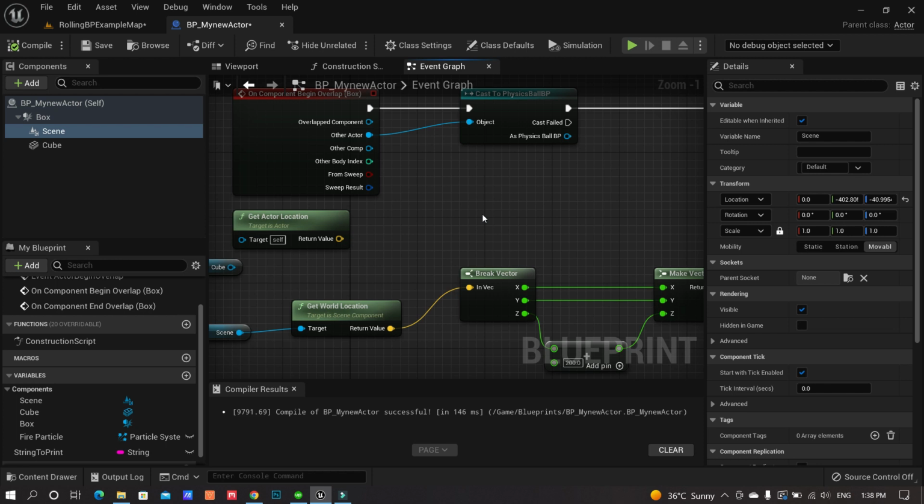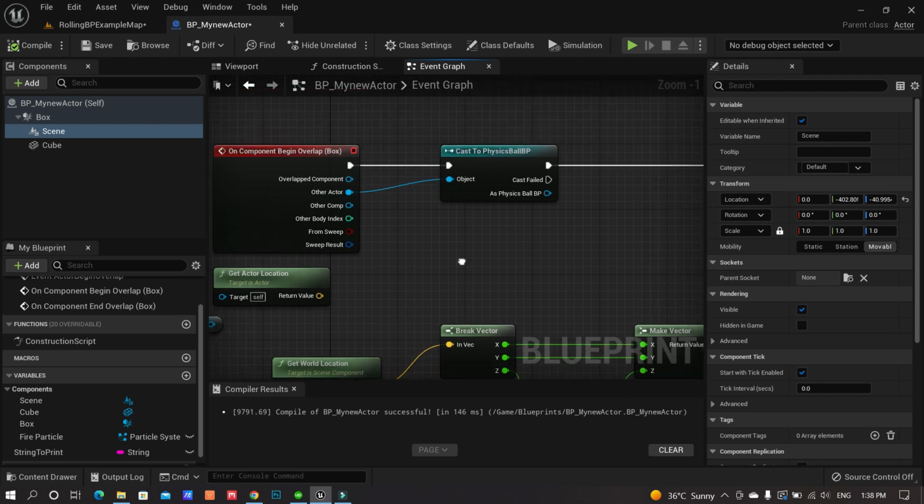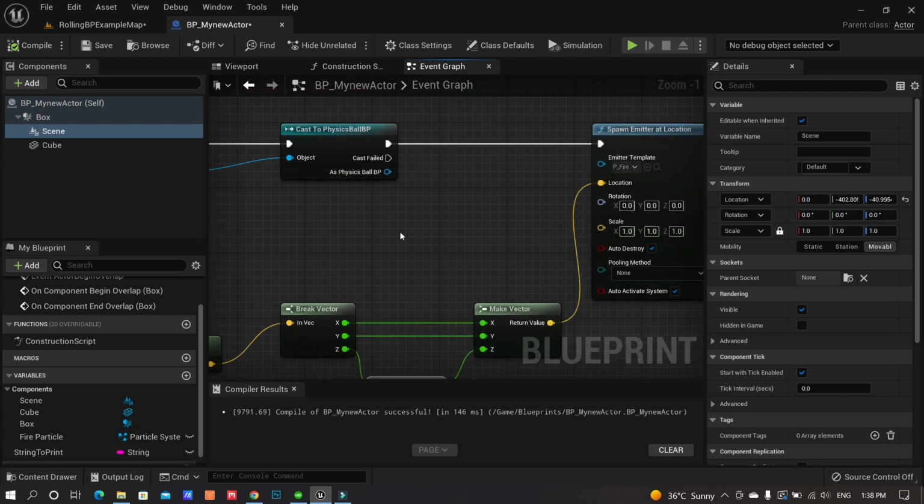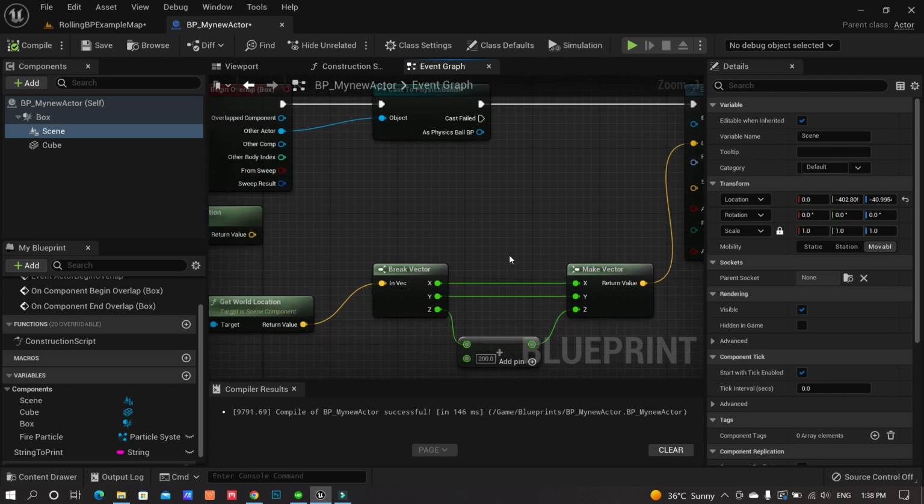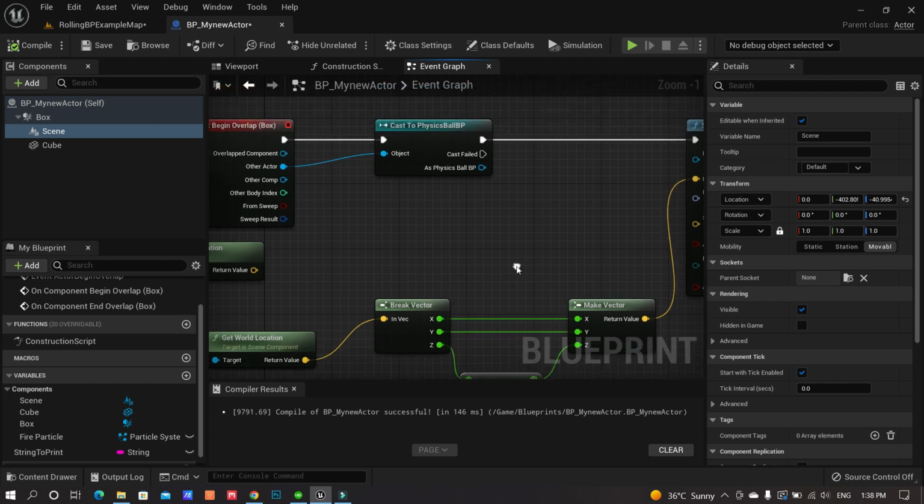So I think we conclude here in terms of this particular overlapping, components and particle system, and we will move to our next topic and get further into detail on how we can enhance our blueprint by adding more functionalities to it.